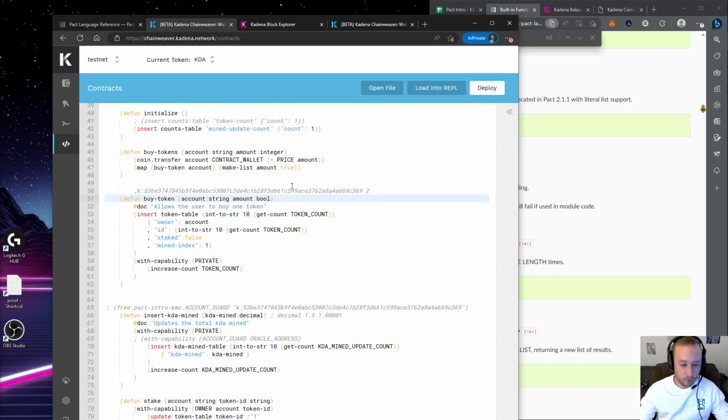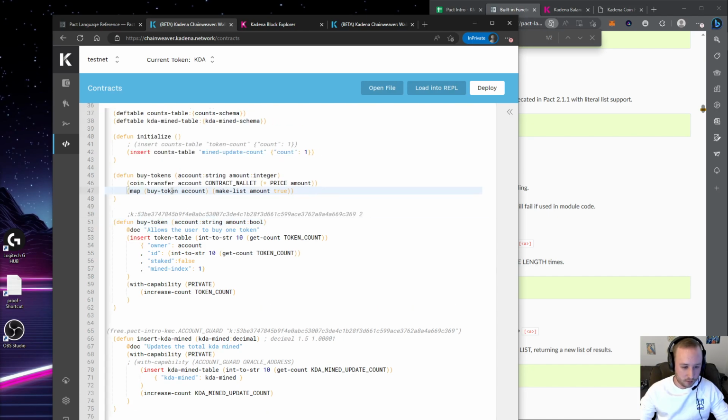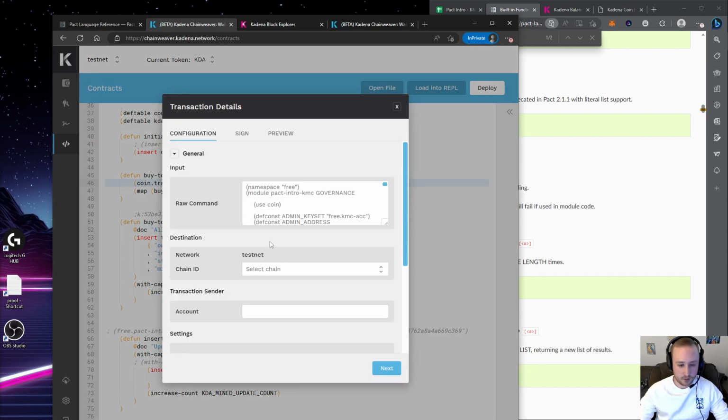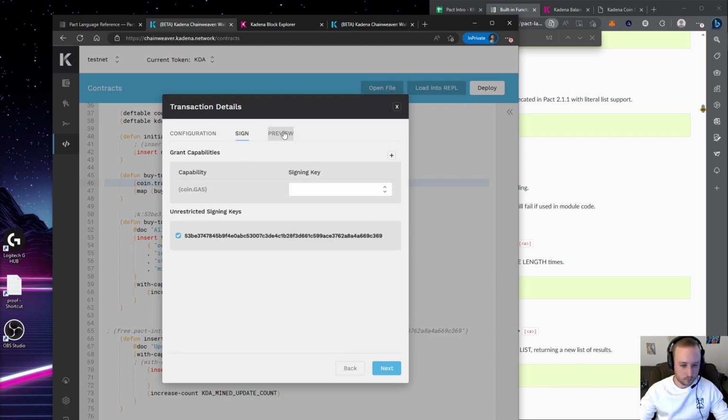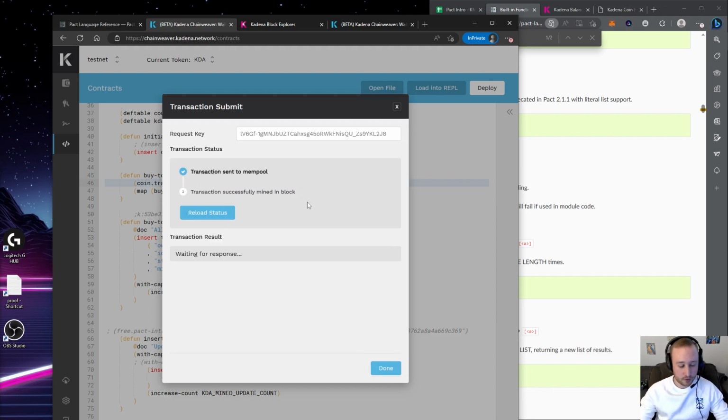So we will do multiple tokens here. That should work. We're just going to buy the tokens, and because we're transferring coins, only the person who owns this wallet can actually call the contract. So we don't need to put any additional ones there. Let's see if that works. Now we should be able to buy multiple.